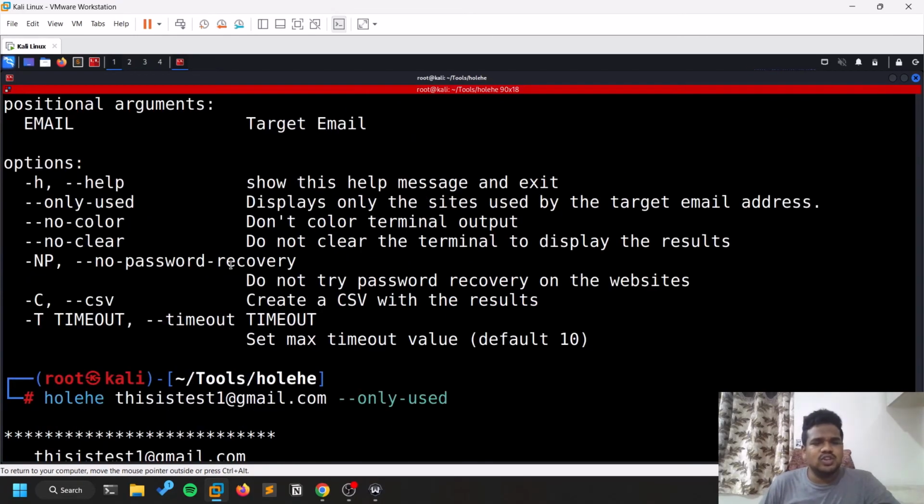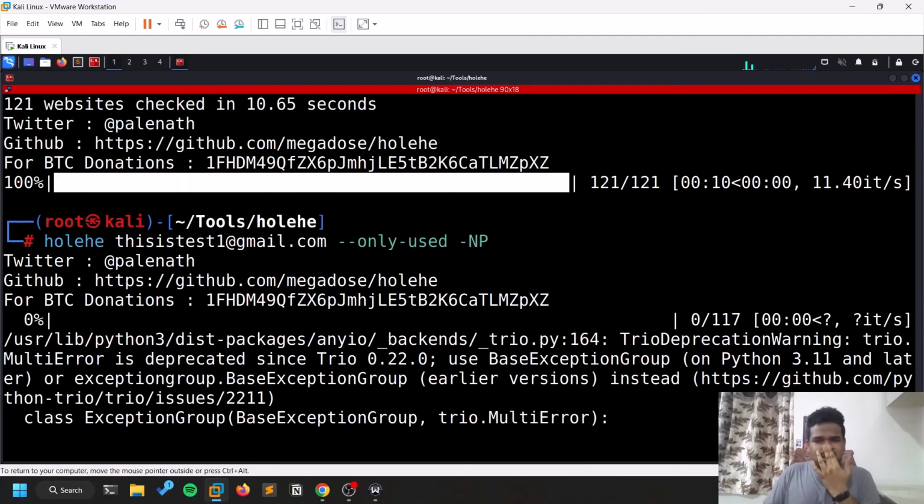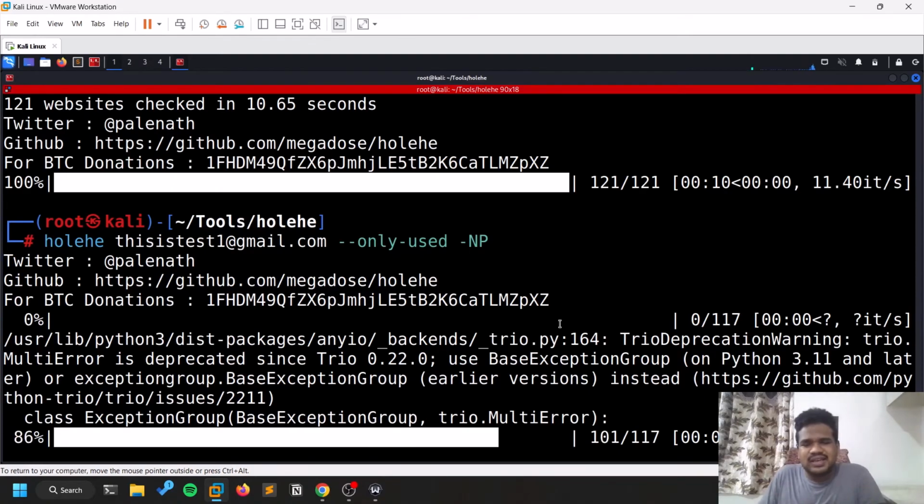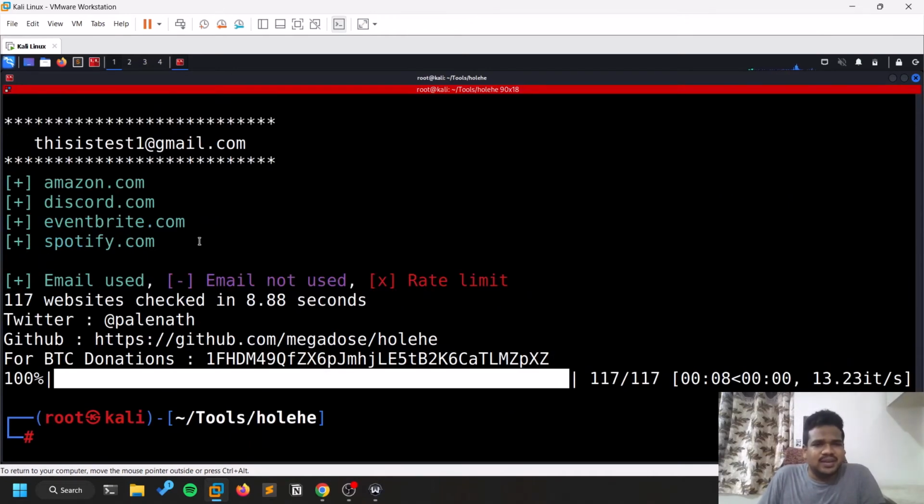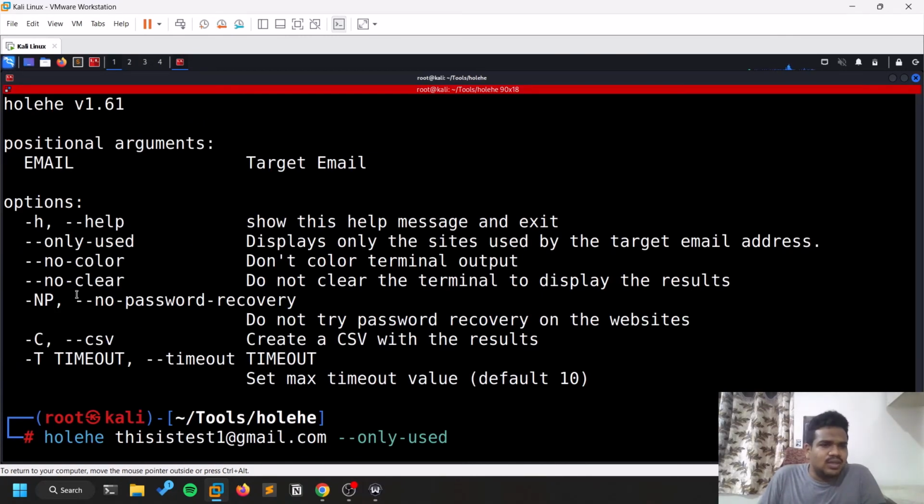And you can also use this option, -np, hyphen capital NP. There won't be much difference, to be honest, but if you're doing it in real time, there will be a little difference. It just doesn't rate limit you. Okay, so that is it. And let's see what other options there are.